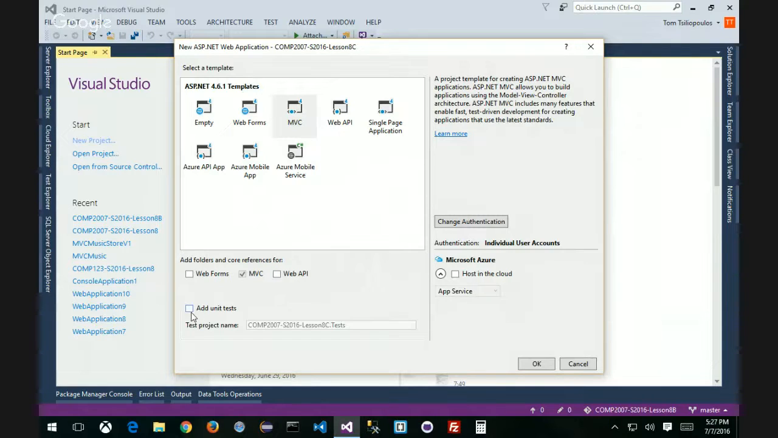Here's the other thing I want you to do. I want you to click on Add Unit Tests. This is something new we're going to add into this section, this half. What it does is it creates a separate project, another project, alongside your main web project inside the solution.